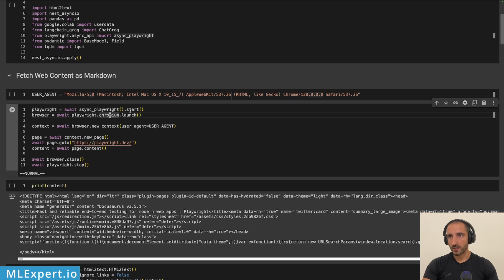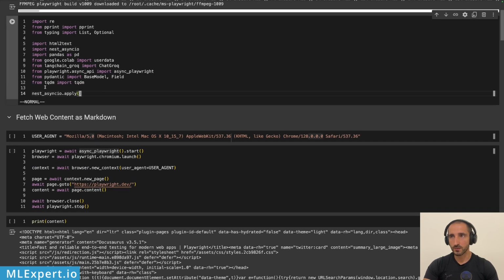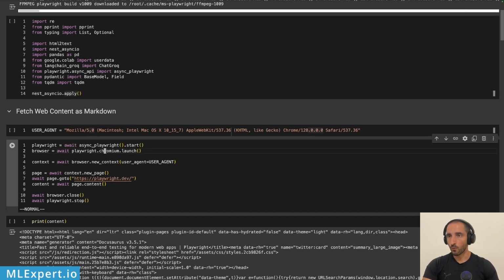Next, I'm going to start the Playwright library using await playwright start. One important thing is that I want nest async IO to be applied to the Google Colab environment that I'm using. Again, this is done so you can use the Playwright library within a Google Colab notebook. Then I'm going to launch the browser itself. This is done by playwright.chromium.launch. This will essentially give us an instance of the browser that is, again, programmable using the Playwright library.